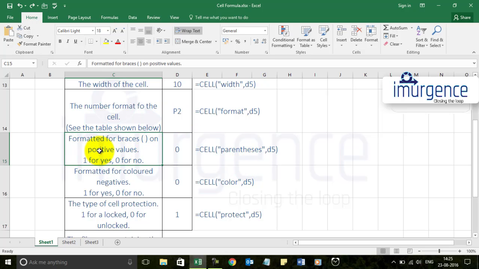Formatted with parentheses on positive values, 1 for yes, 0 for no. It is not formatted for positive values. And formatted in color for negative values, 0 for no, 1 for yes, it is 0. The type of cell protection, 1 is for locked and 0 is for unlocked. So it is a locked cell.